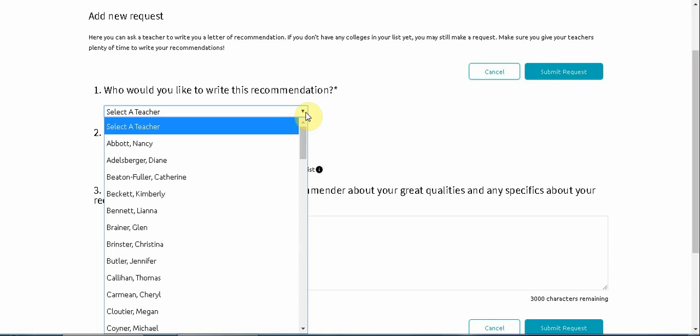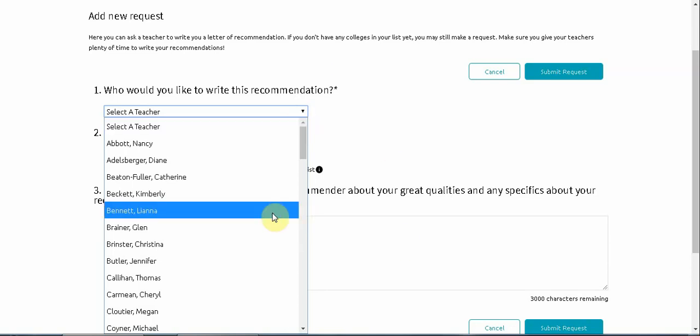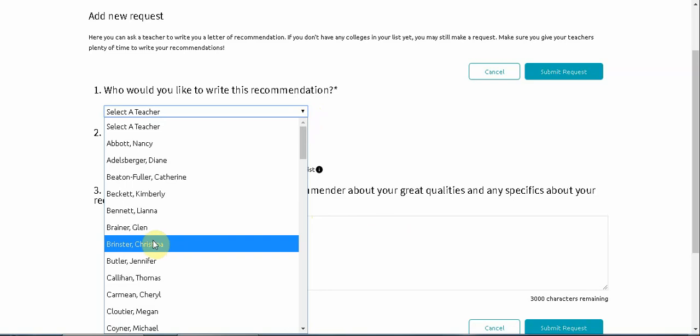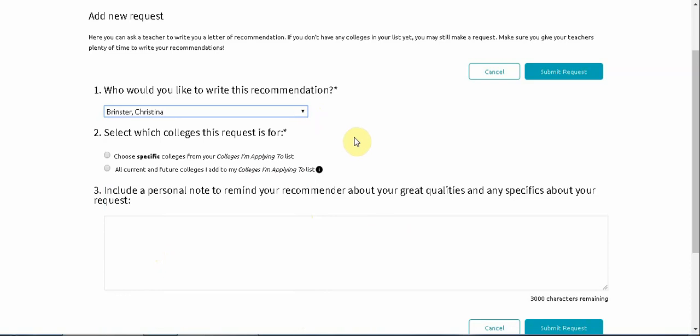So be thoughtful about who you ask for letters of recommendation. The way it works is I'll go in here, I'll pick a teacher. I'm going to pick Miss Brinster. Let's say that Betty Buccaneer had Miss Brinster for English in 9th grade, and then had her for creative writing as a junior, and also plays field hockey. So Miss Brinster would be the picture perfect person to ask for a letter of recommendation, because she has seen Betty Buccaneer in all sorts of areas.